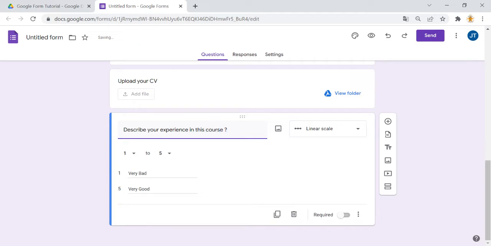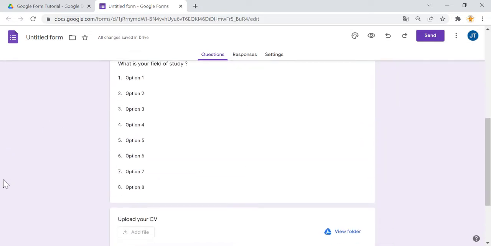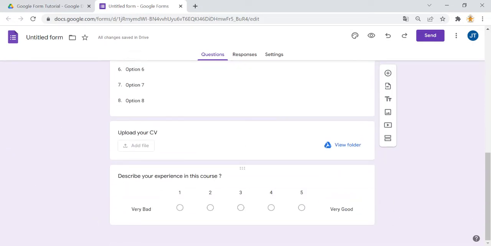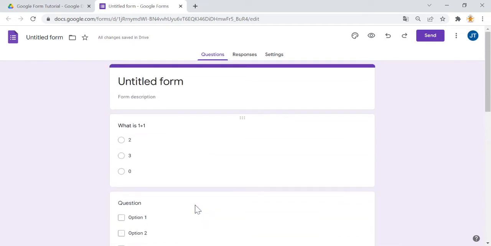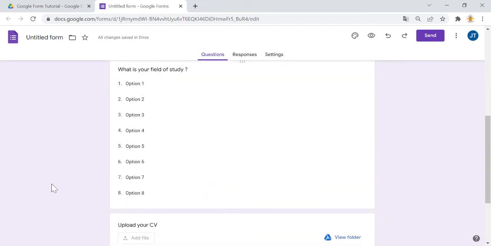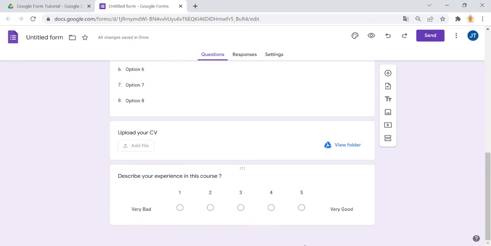Okay, how is it gonna look like? Let me show you. Let's just click somewhere else. It's gonna be like, describe your experience in this course. You have like 1, 2, 3, 4, 5. 5 for very good, 1 for very bad, 3 is just in the middle. Okay, and people can just click on one answer or another. This is not the form in the state where you can actually click on options, but you can see already how it's gonna look like. Okay, good. Let's move forward.